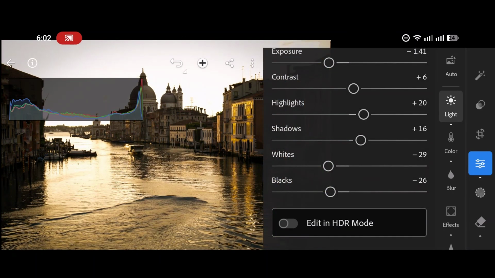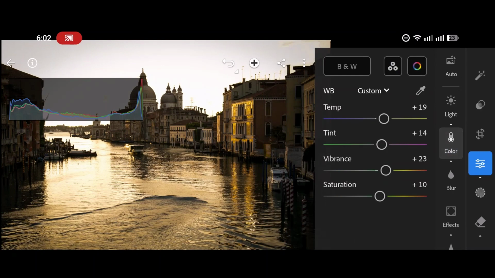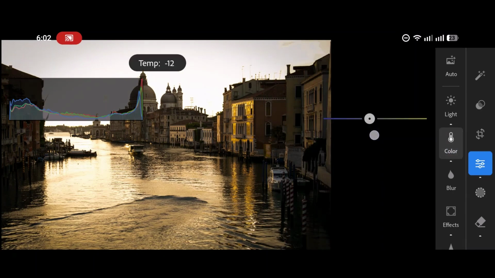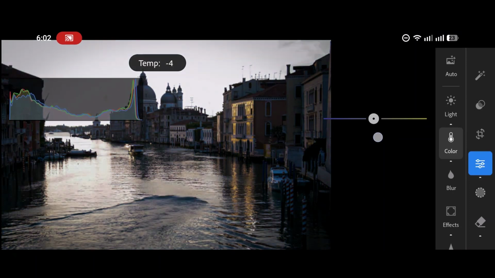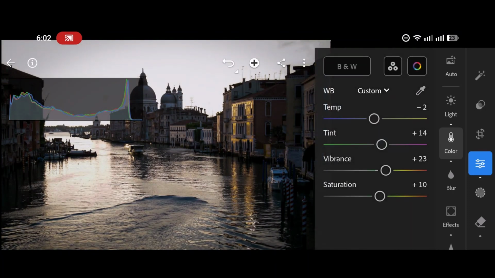If you see the graph touching the far left or far right too heavily, you may be clipping detail, which means important parts of the image are becoming too dark or too bright to recover. That's why the histogram is such a powerful guide for beginners and advanced editors alike. It gives you a fast visual check so you can make better editing decisions without guessing.